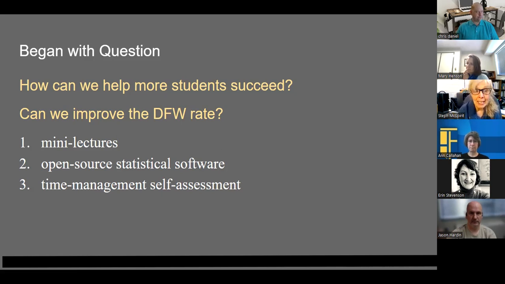And that's in terms of workforce development, in terms of our responsibilities to workforce development as professors at a public university, that's an issue. How can we improve the DFW rates? And that was what inspired our discussion with regard to the overhaul to SOS 232 that Mary and I took on 2 years ago about this time.